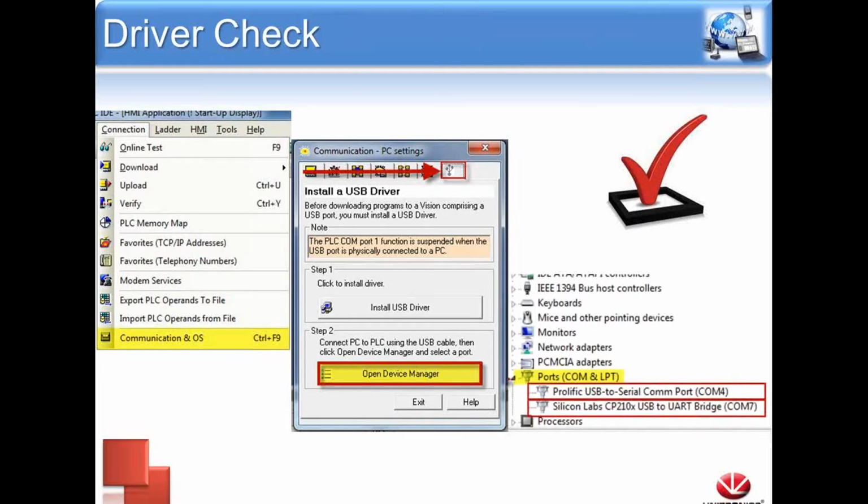Within the device manager of your PC, you will find the ports location will display the drivers used for communication. You can see the USB to serial driver and or the USB driver if applicable and the ports they are associating themselves with.